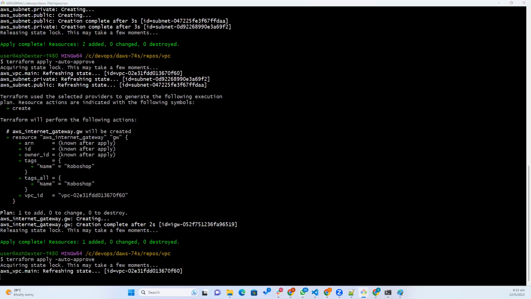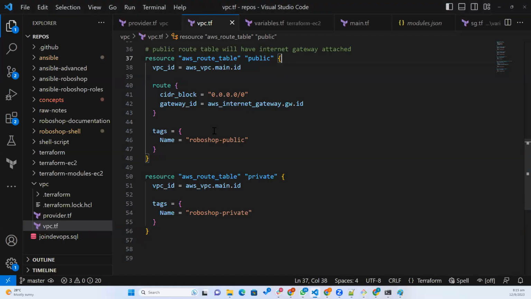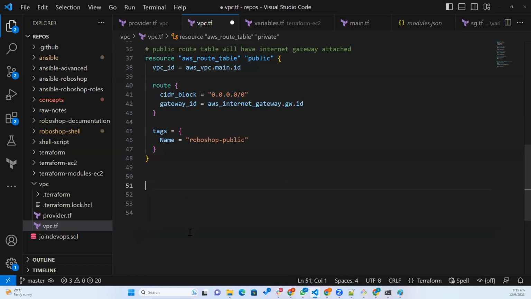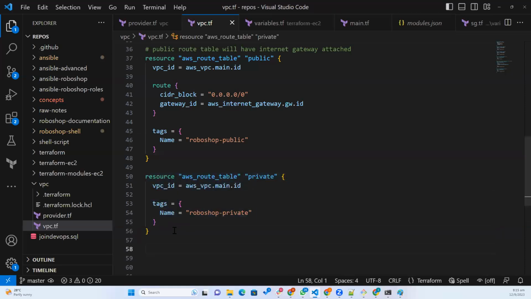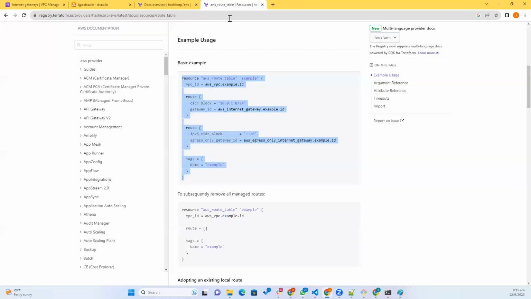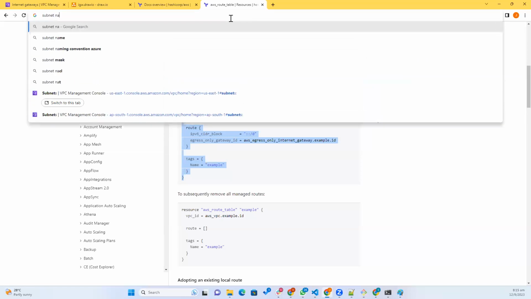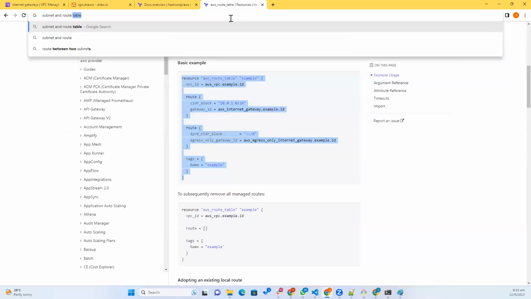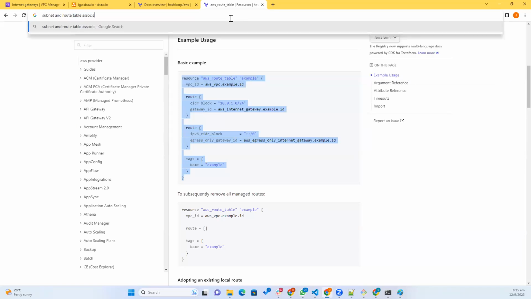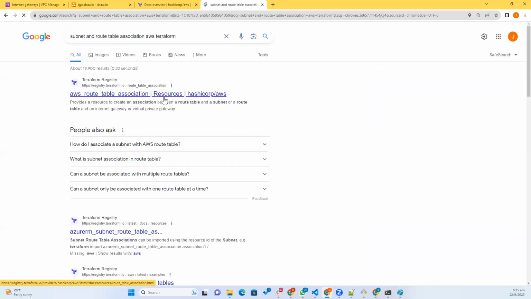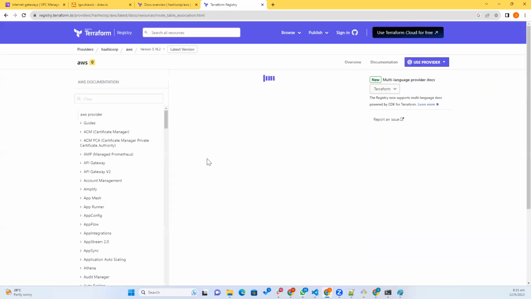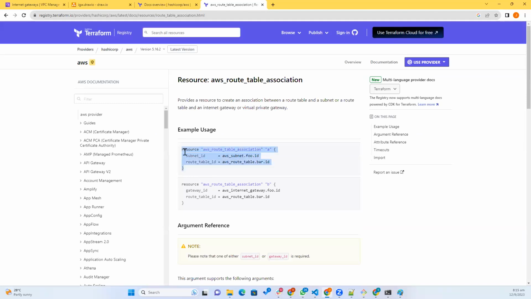And then you need to associate public route table. You need to associate with public subnet. Private route table, you need to associate with private subnet. Okay. So now you can just search subnet and route table association, AWS Terraform. Okay, we'll just get this resource. AWS route table association.